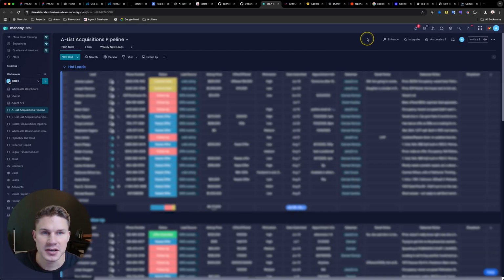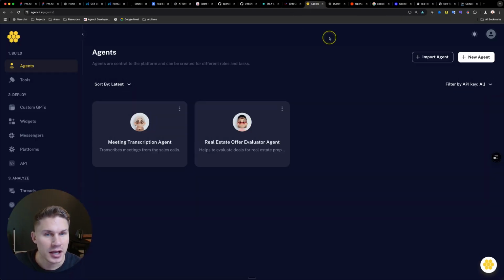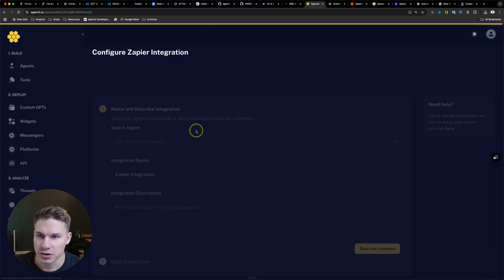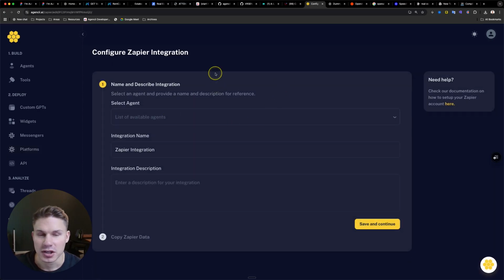So I know that Monday CRM has a workflows feature, but in my opinion, it's a bit limited. They only allow you to set like two actions. And also for webhooks, you need to verify webhook signatures, which makes it a bit more complicated. So what I'm going to do is I'm going to use a Zapier integration for the first agent, and I'm just going to put it into Zapier, and then I'm going to connect the Monday CRM trigger to that agent there.